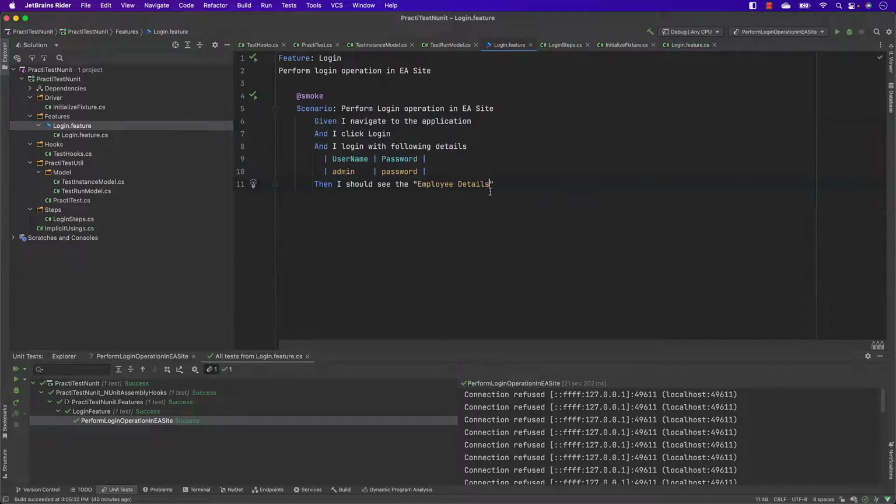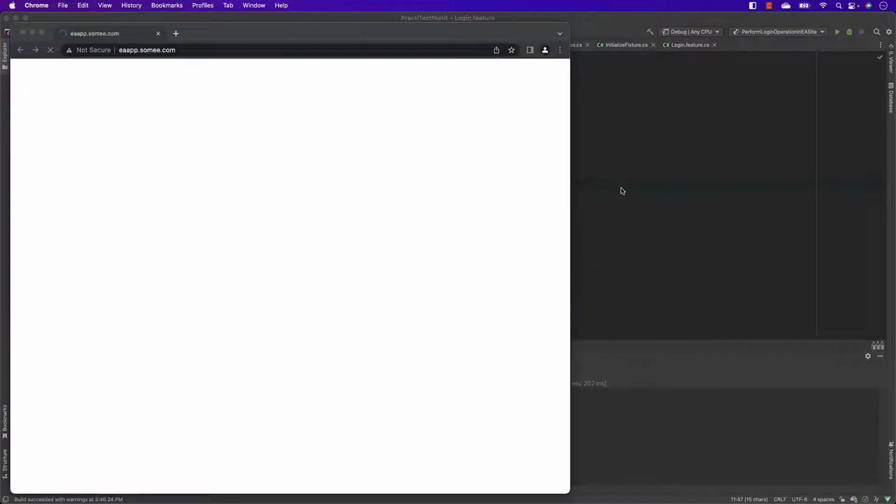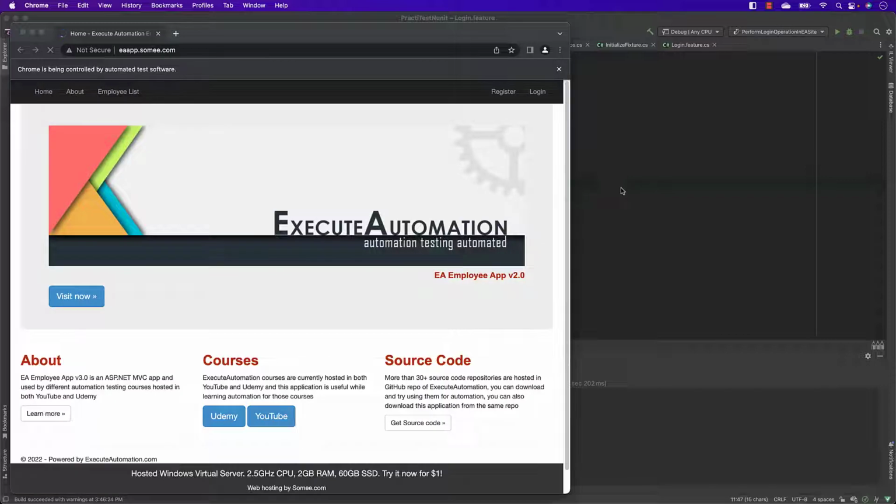Well, now that we have seen an integration with PractiTest and it is working fine as expected, what if our test actually fails and how does PractiTest really behave at that particular point of time? So let's see a failure test execution. I have removed an S from the steps over here so that the test will actually fail, because it is going to verify if the employee details really exist. But if it is "employee detail", then the test is eventually going to fail.